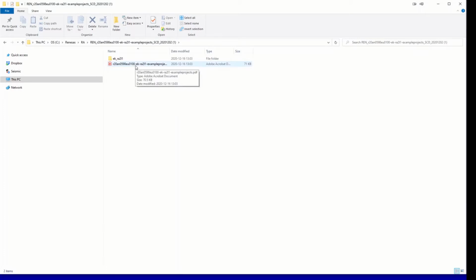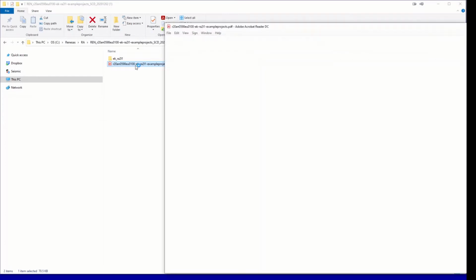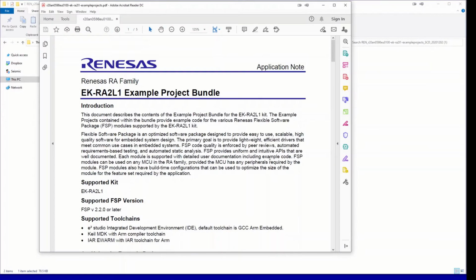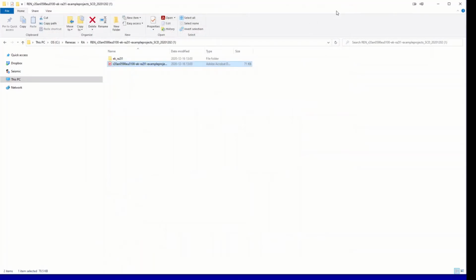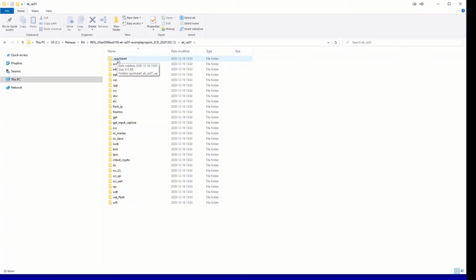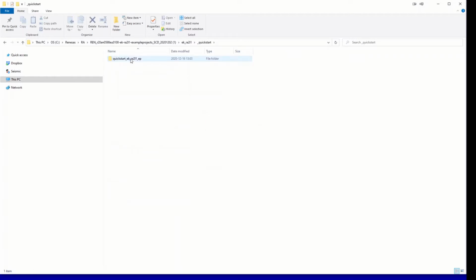Here we see that there is an Acrobat PDF file that we can view. Here is the example project bundle application note documentation. Under this folder which I unzipped, there is this folder EK-RA2L1. When we open it, we see a lot of projects. We're going to install every one, but the one we're going to look into today is the Quick Start.